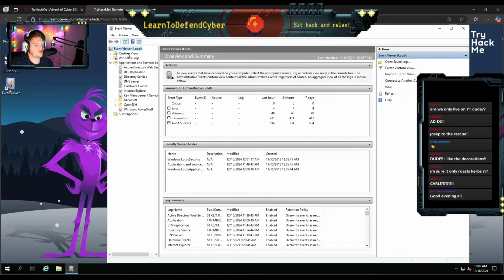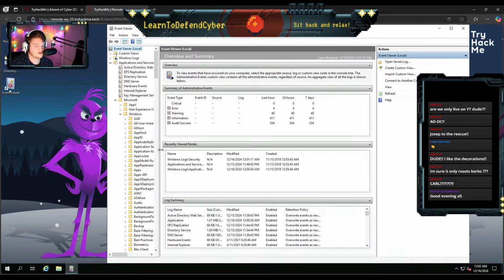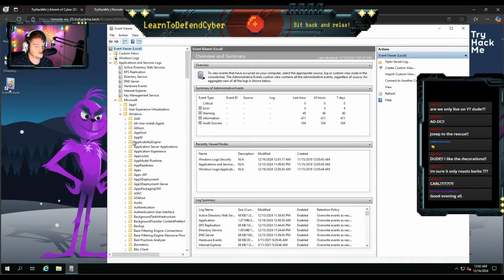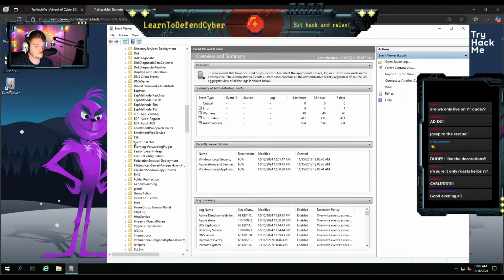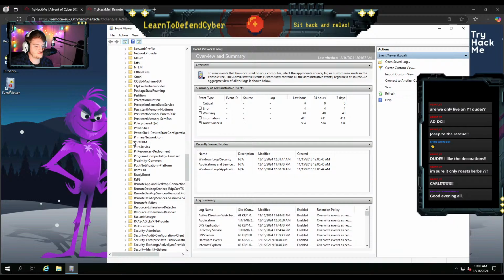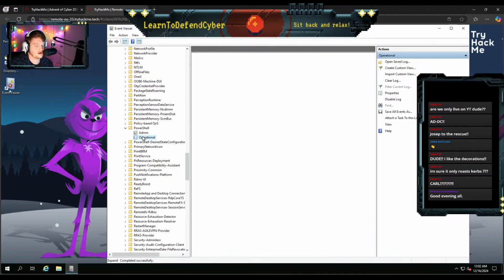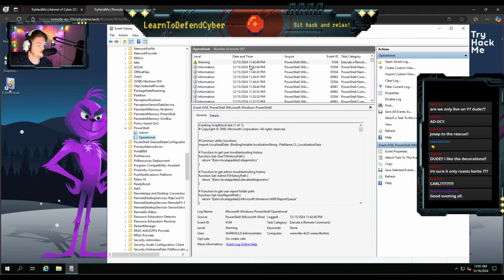So this is what the event viewer looks like. You have your applications and services logs. You hit that drop down area, you would go to Microsoft, Windows, hit that drop down. You can grab this line here so you can actually see the names a little bit better. You scroll all the way down. It's in alphabetical order to PowerShell. Hit the drop down arrow, and then operation. You double click it, and these are where your PowerShell logs are.